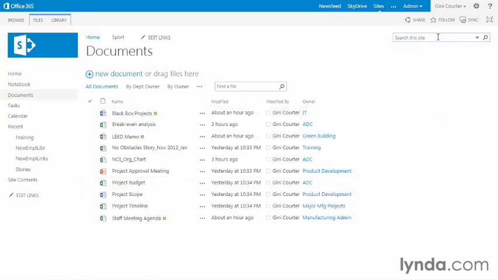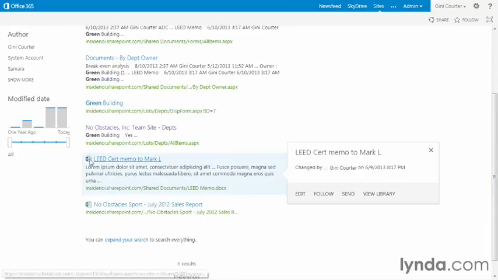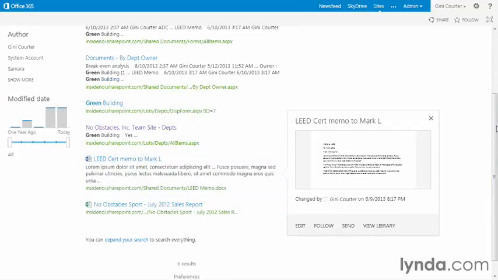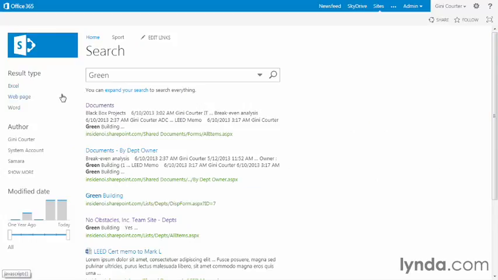What if the text that I want is actually deep inside the file? For example, we have a new initiative on green building, and here we go. We have lots of information about it. Here it shows up in the LEED certification memo. That looks good. Different documents. And on the left, we have these things that are called refiners. This allows us to narrow our results.